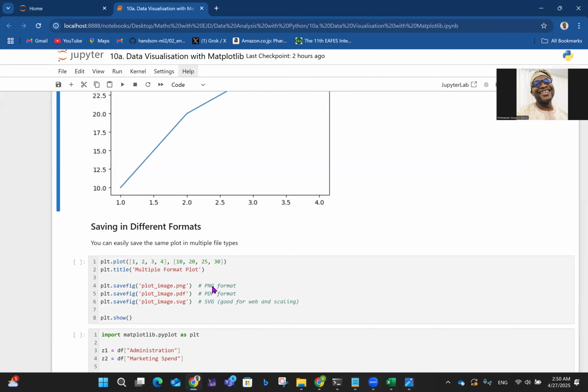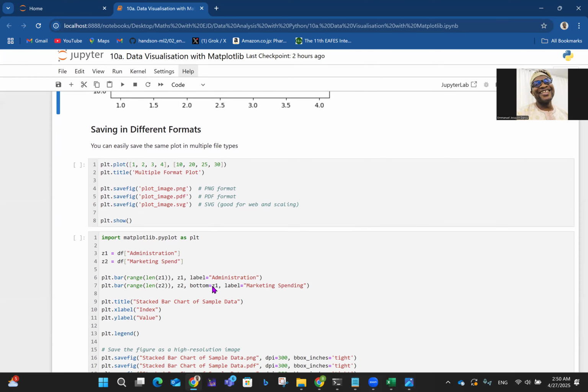All right. So you can also save in different formats, right? Here we are still plotting 1, 2, 3, 4 against 10, 20, 25, 30. So we can now save in multiple different formats.